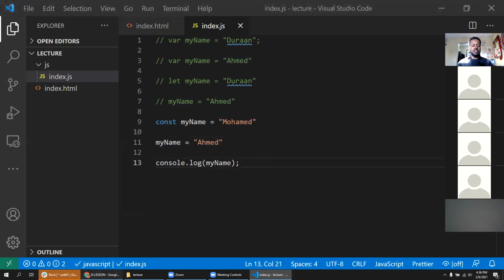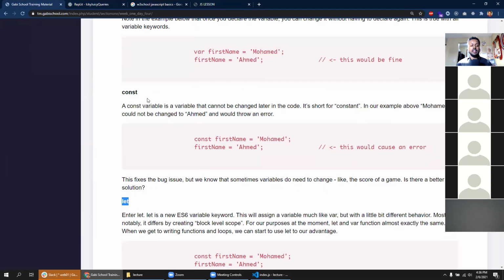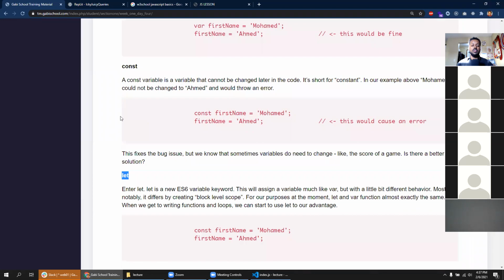So those are the three ways of declaring a variable in JavaScript. The last two, let and constant, are from ES6, which is the 2015 changes. So they are a new addition. And from now on, if you want to declare a variable, you always use constant, unless you have to use let. So never use var, but use constant and let.